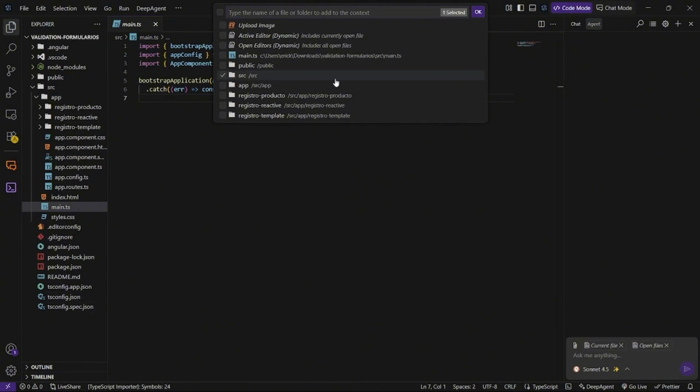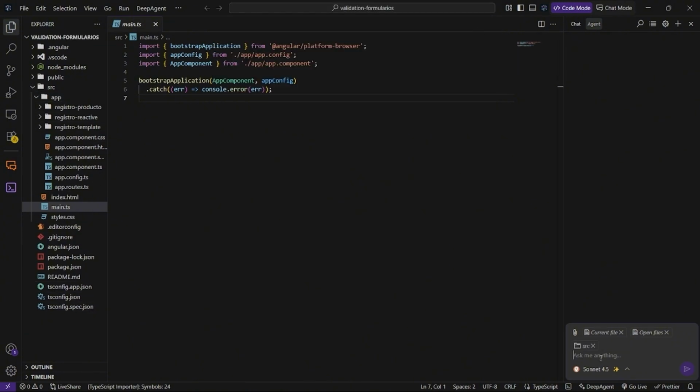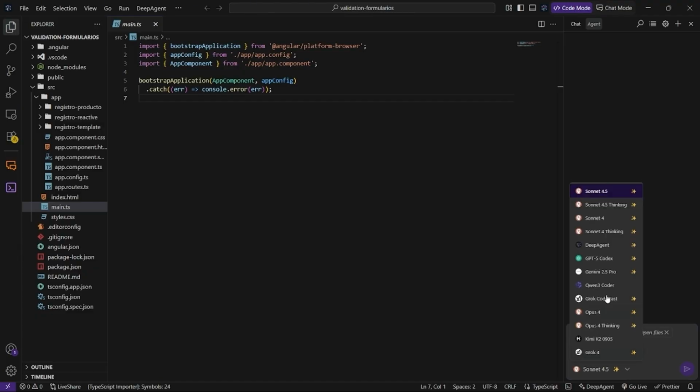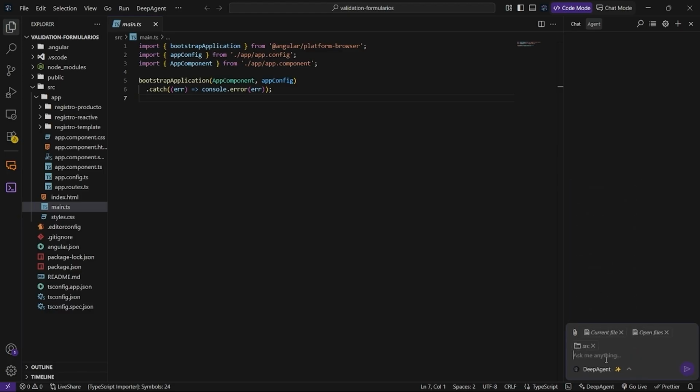We will click here, then we will click OK, and what we will ask it here will depend on each of us. We can also choose the artificial intelligence model here. For example, let's leave it with DeepAgent. And here, in my case, I'm going to ask it to improve the style of the page.